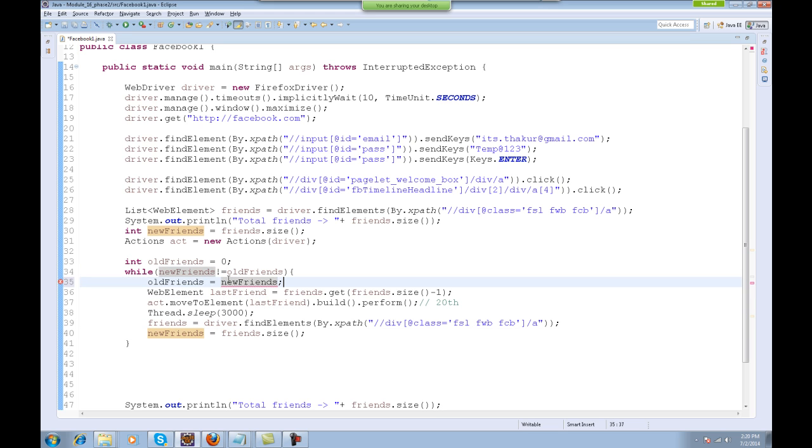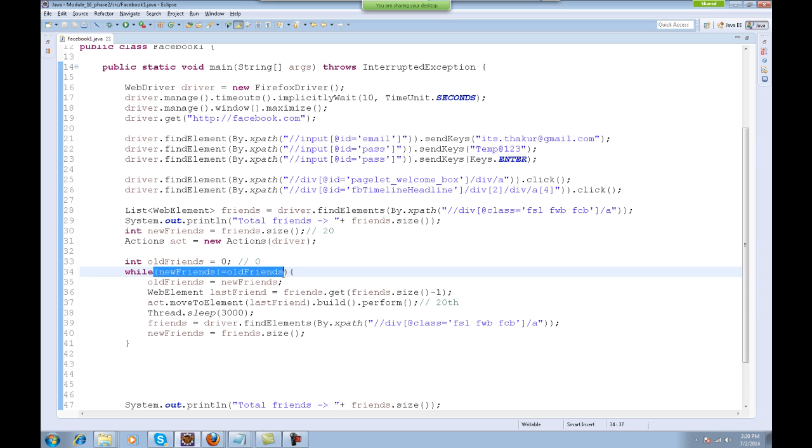Now how will this logic work? I'll explain the logic. Initially new friends will be how many? Initially they will be 20. Old friends initially I have kept 0. Right, now new friends will not be equal to old friends.